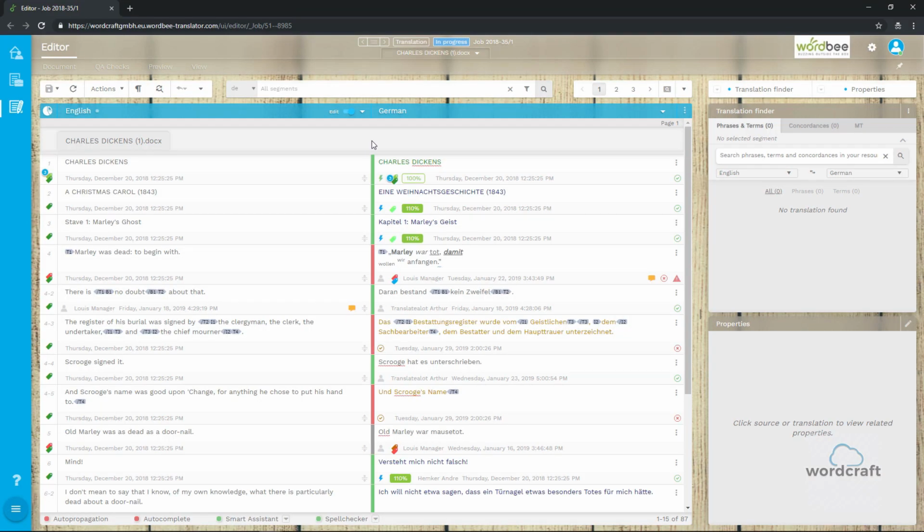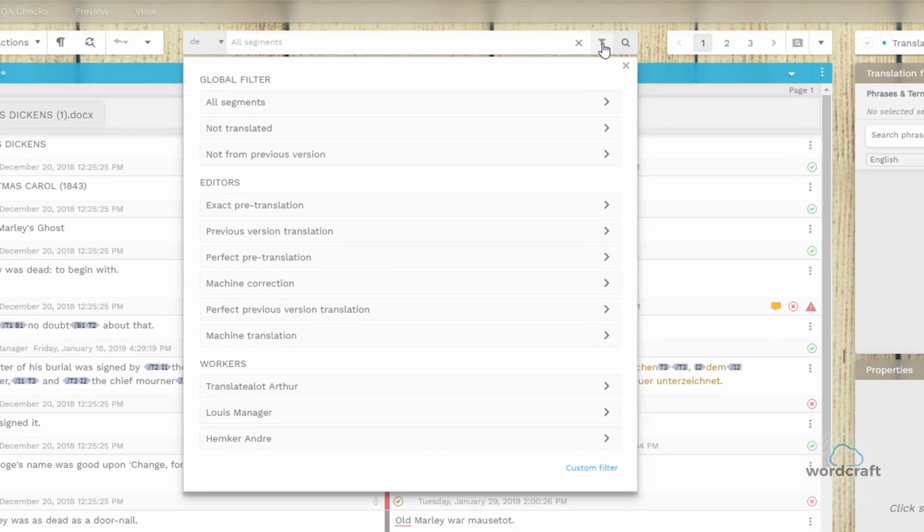Custom filter. We've already taken a look at the power search bar and the pre-existing filter options. It's time to look at what else we can do with the custom filter.